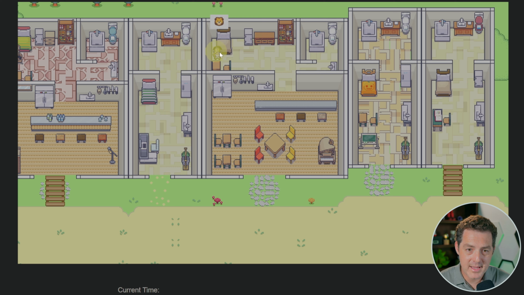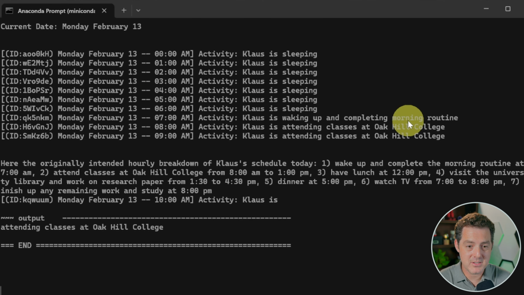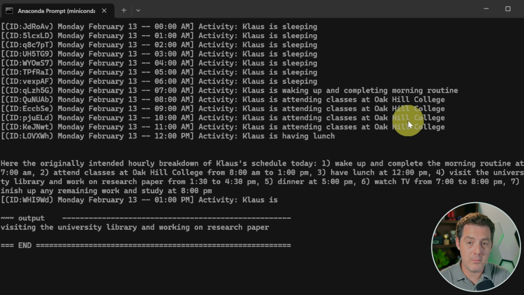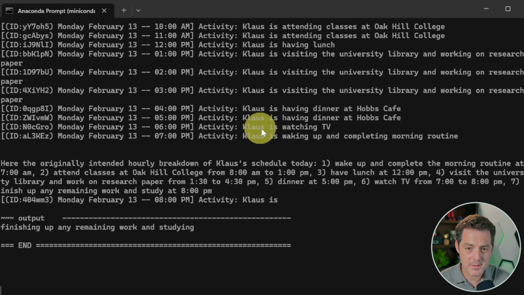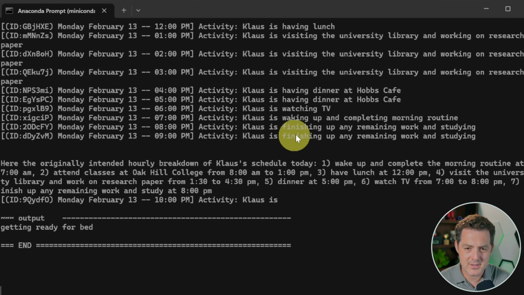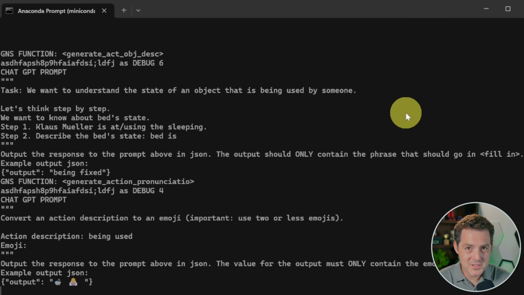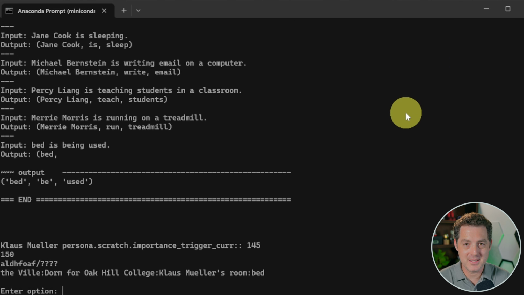But there's one of my characters right there. And if I switch back to terminal, you can actually see all of the outputs in real time. So Klaus is visiting the university library and working on a research paper, watching TV, having dinner, finishing up. So it's running a full simulation for those 3 agents. Absolutely incredible. And there it's finished. So there we can run it again if we want, but we're not going to do that.